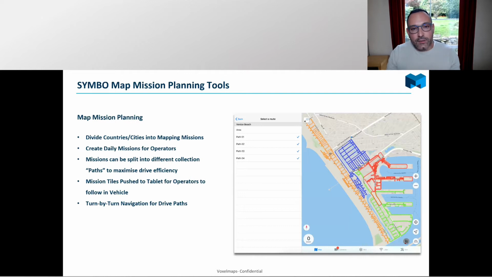In addition to the hardware, there are a number of tools which start to make it a lot easier to do mapping and mapping missions. We have a back-end system which is really designed to look at an area. Again, it can be anything from a city all the way up to a country, and to divide the area up into daily mapping missions for operators.